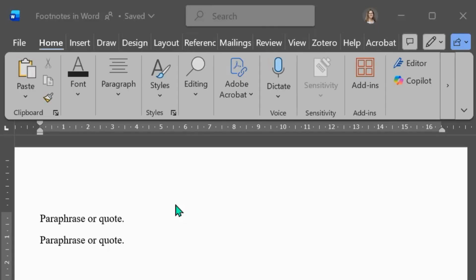This is Sarah Jean with the AU Write Site, and today I'm going to show you how to create footnotes when using Chicago Notes bibliography style in Microsoft Word.